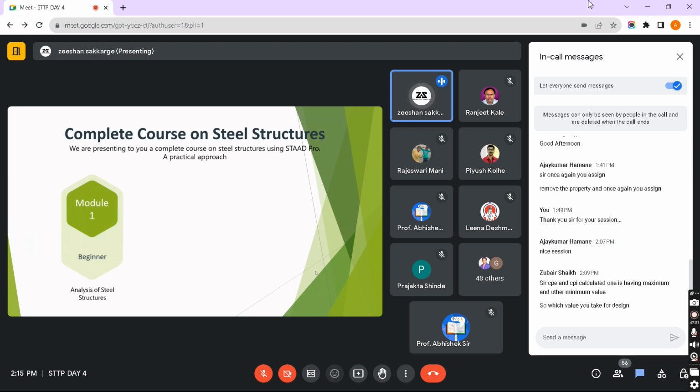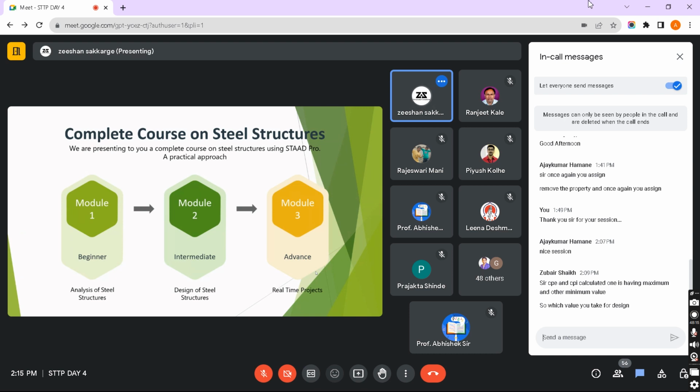We will have the first module, in which I will cover the basics of structural analysis of steel structures. Then we will study the intermediate level, which is designing of these steel structures. Analysis is one part, designing is the other part. I will explain both these modules in separate sections, the beginner level and the intermediate level. Then in the advanced level, we will have many real-time projects where we will see what inputs we get from the client, how we work on them, and what output we give to clients.